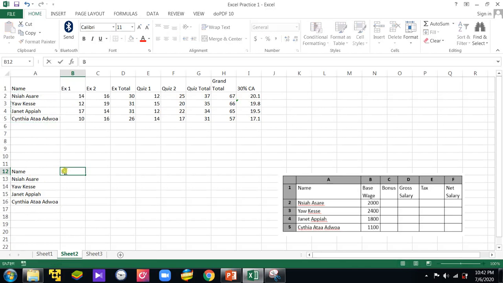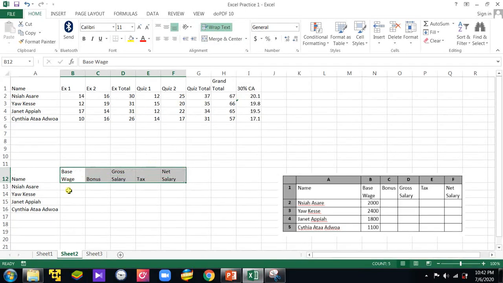Okay, so base wage, then we have bonus, we have gross salary, we have tax, we have net salary. Press enter here. Let me increase the width, height of this row by clicking wrap text. Okay, so I'll click wrap text.